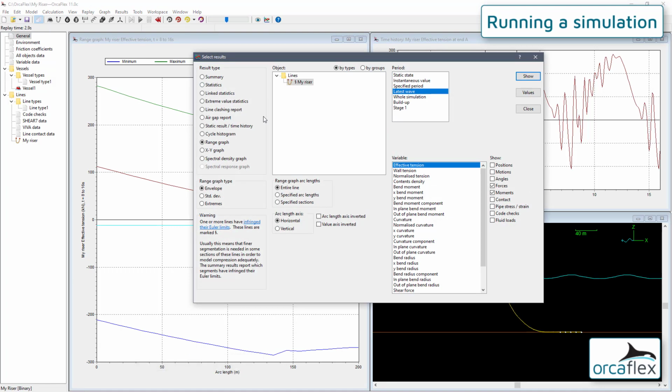You can call up a wide range of results parameters for both time history and range graph options. You can also look at detailed numerical results using the Summary Results, Statistics and Linked Statistics options.